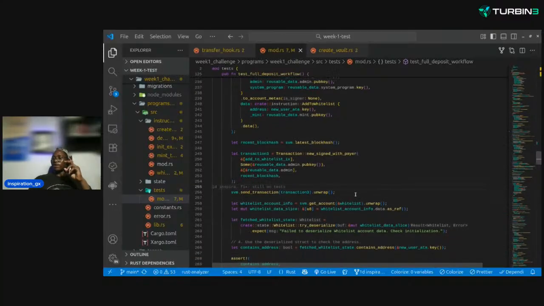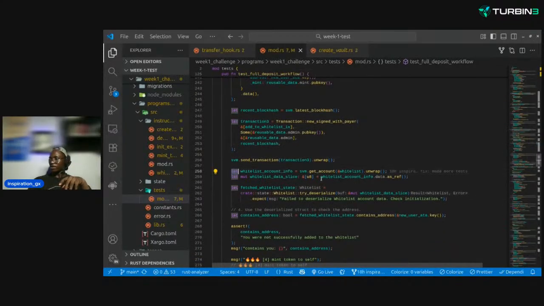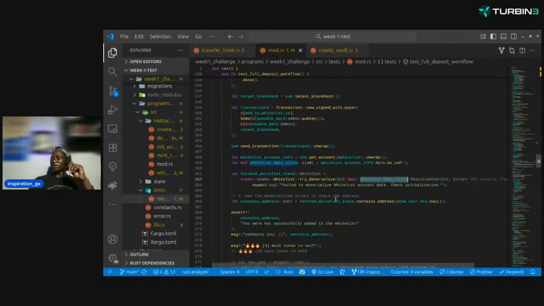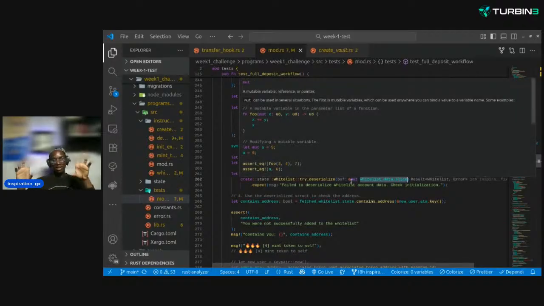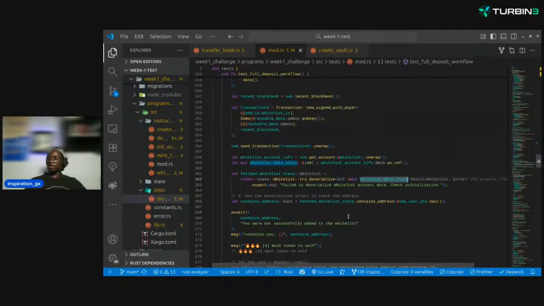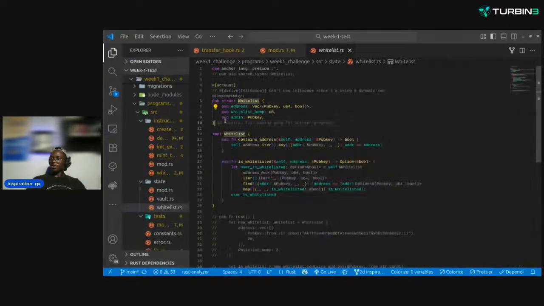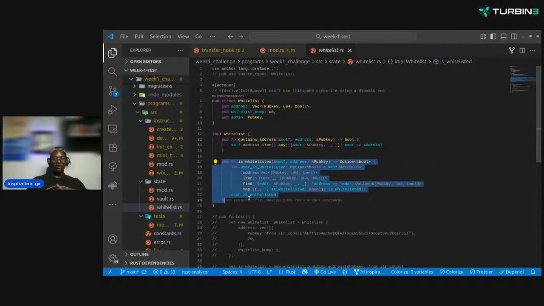Now the check we're doing here is getting the whitelist account, then deserializing it just like I did before. Try deserialize the data. I've already deserialized that data. It is a whitelist account, a whitelist state. In the whitelist state, I have a method called contains address. Inside this struct, we have an implementation helper that says contains address, is whitelisted. These helper functions you can reuse.